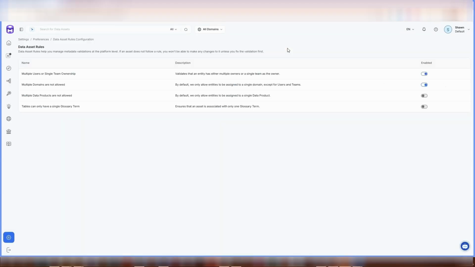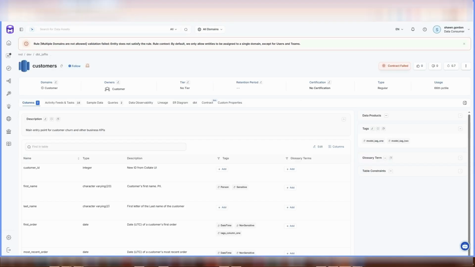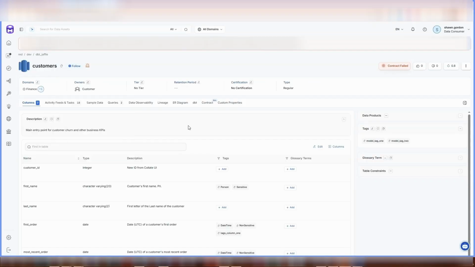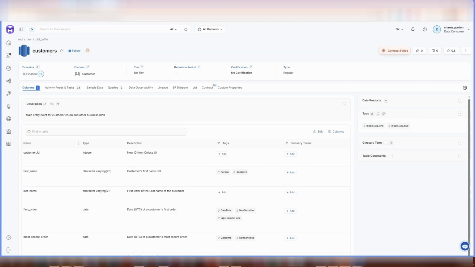Now, if I go and disable the rule and try to perform the same function, add a domain, update, this works successfully. Now let's enable it again and try something different. So we'll toggle that. We'll come back. Now we have two domains defined here.